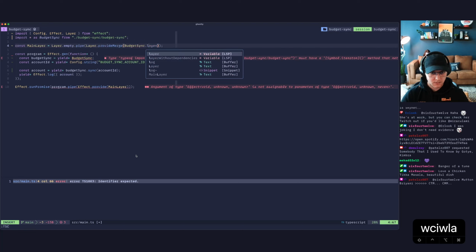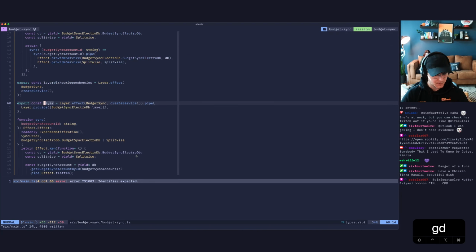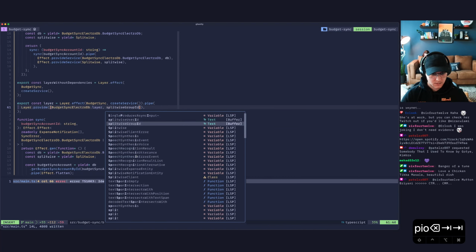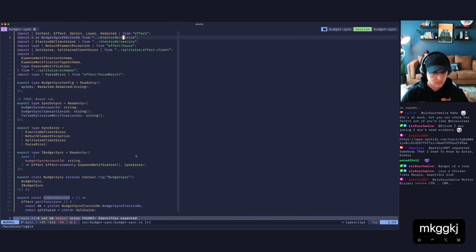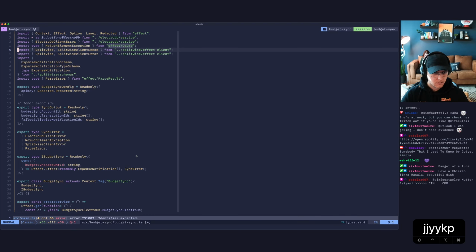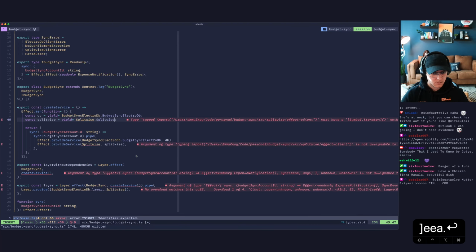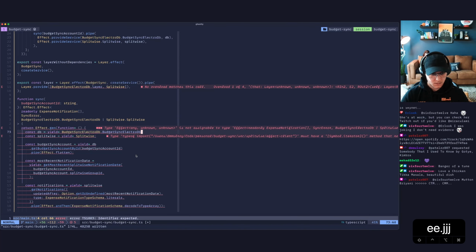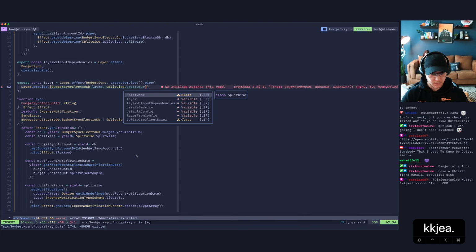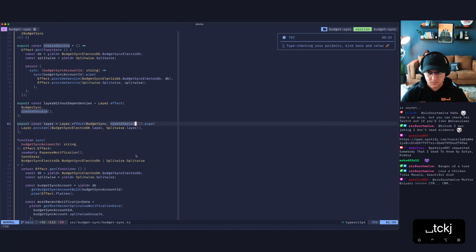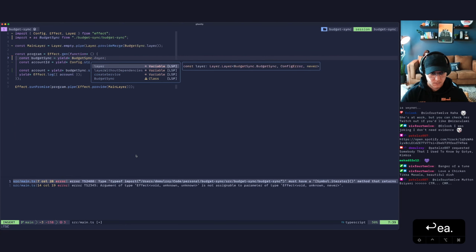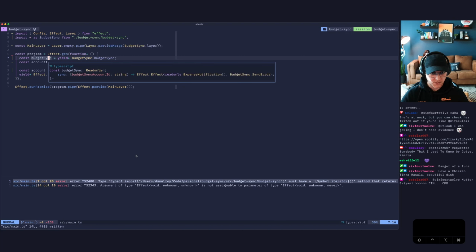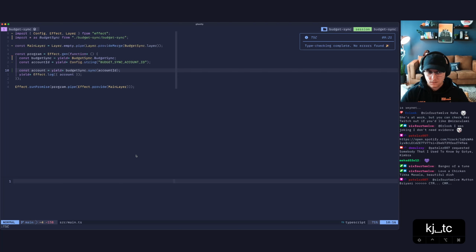And now we want this to be layer. And there should be no dependence. Oh, we still have to give that a splitwise. Splitwise dot. This will be star as splitwise. And now we can get the layer from this. Yeah, there we go. And that gives us a budget sync. All right. Work through all our type errors. Excellent.